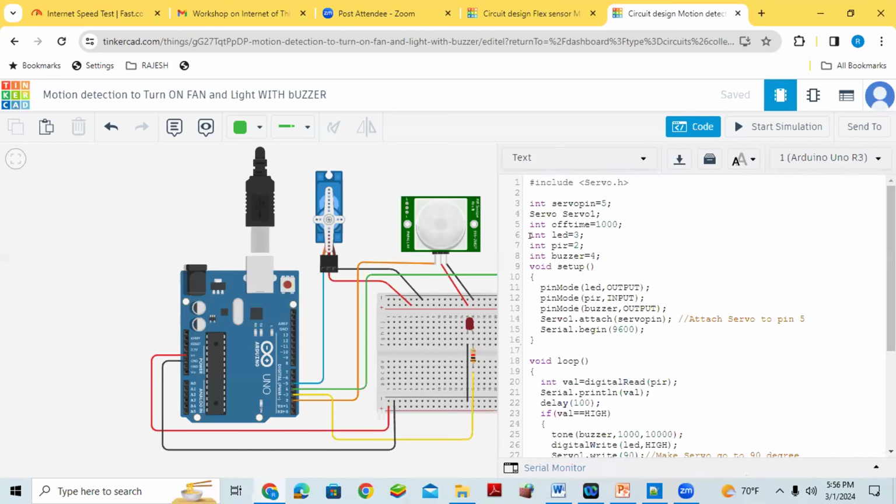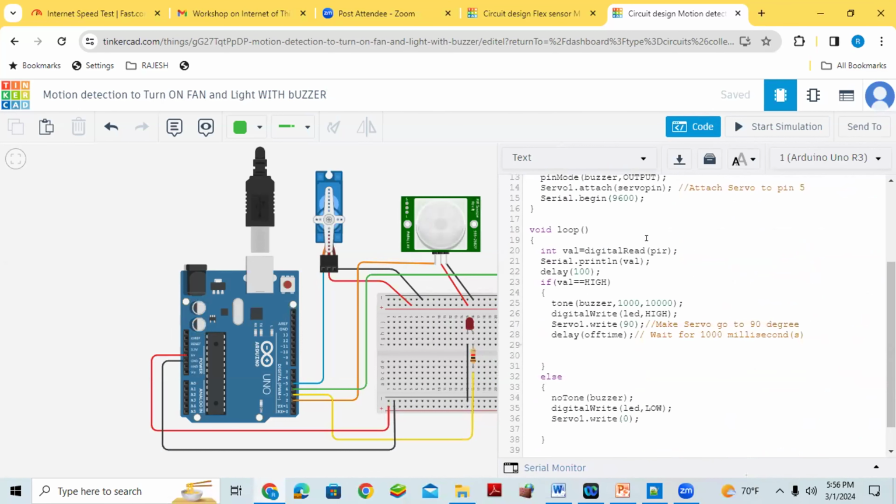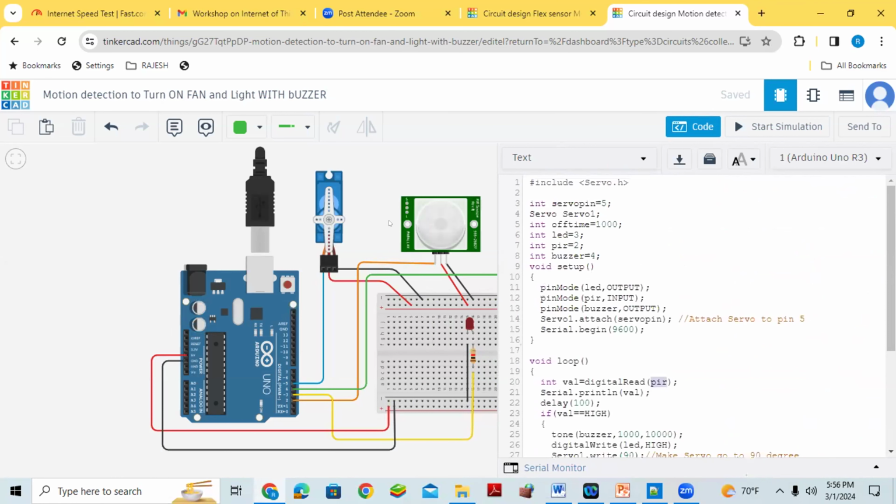Same thing. First, you have to mention the pin numbers. Then we have to mention the input and output devices. And here I'm going to read the value of the motion sensor, the PIR motion sensor. Then if the motion is detected and the value is high, the buzzer will be on and the LED will be high. Then servo1.write(90). Now this is the servo motor, the object. This is the class, this is the object.